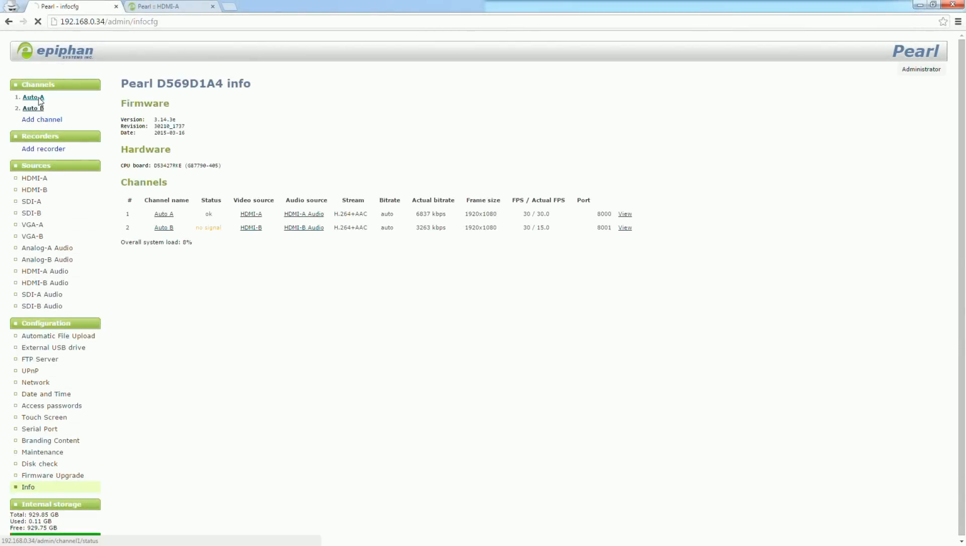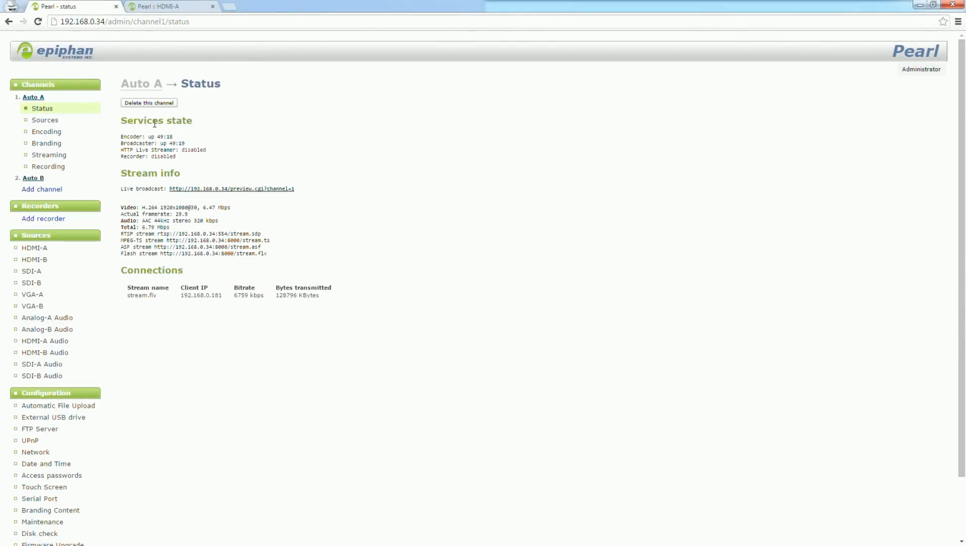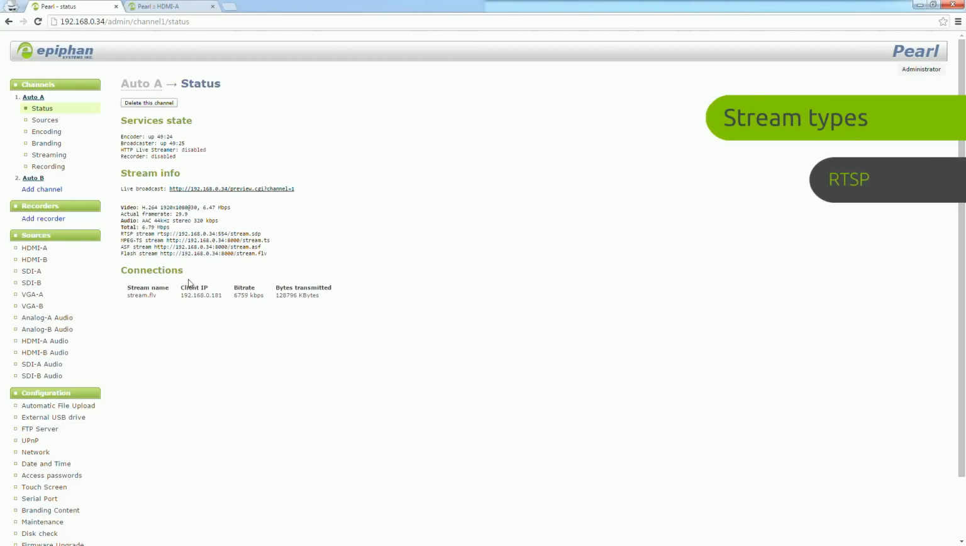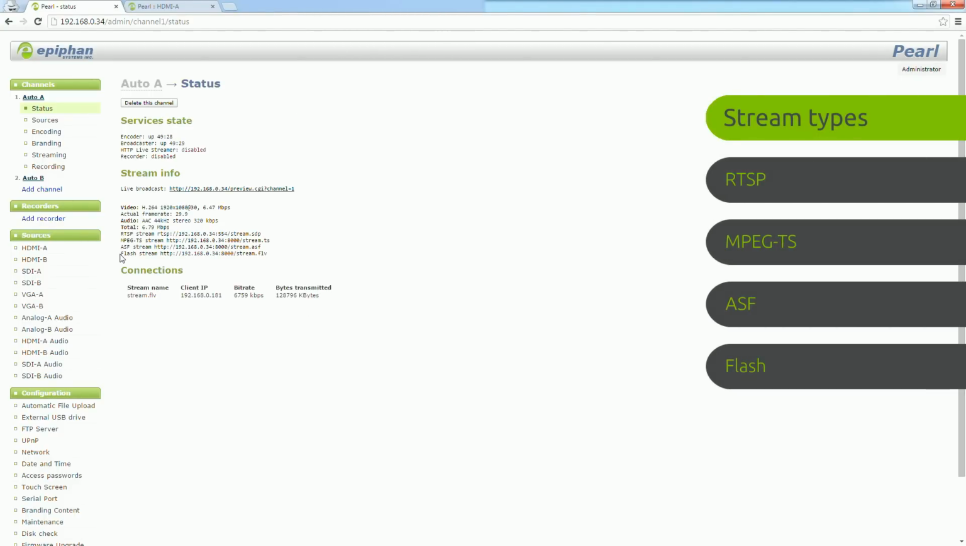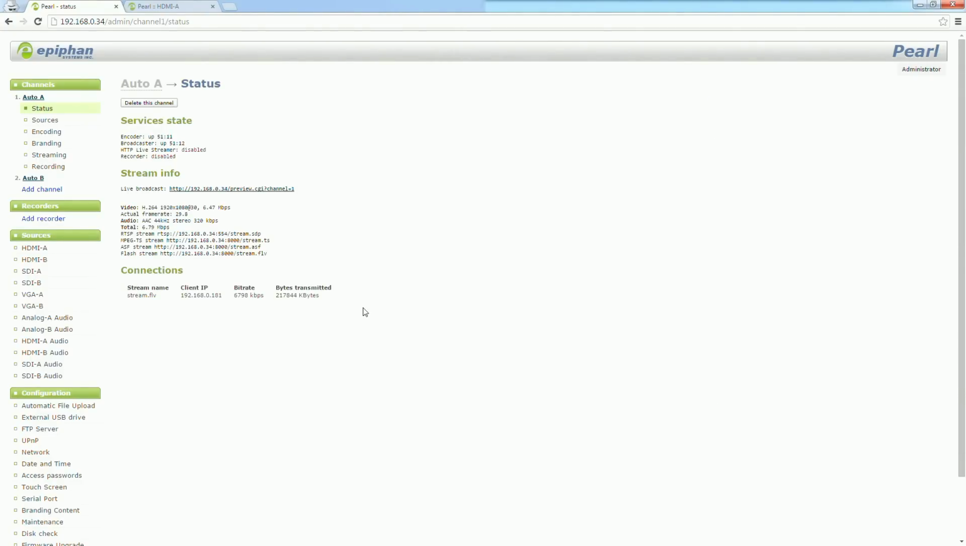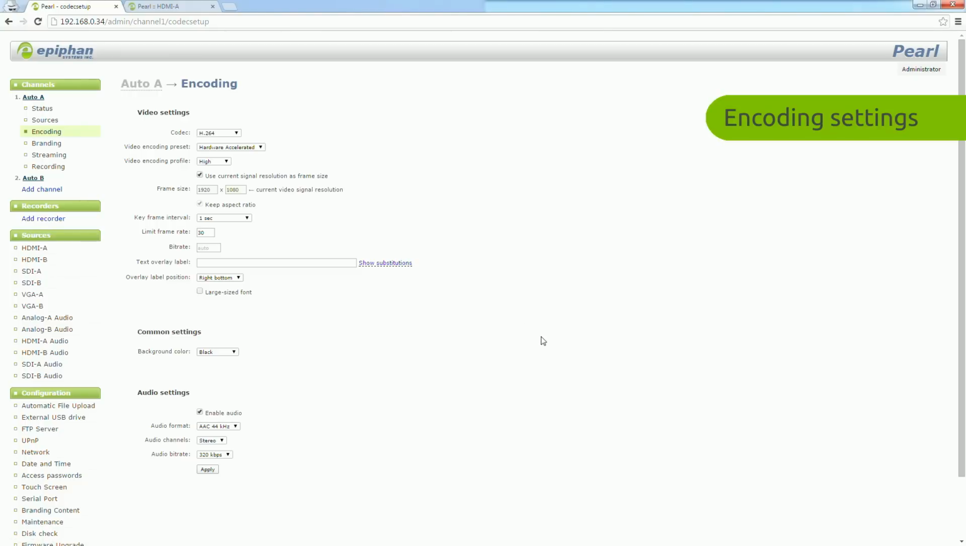If I click on the AutoA channel, it'll show me the status page by default. Here is all kinds of information, including the different stream types. Here we have URLs for RTSP, MPEG-TS, ASF, and Flash, and if I've configured HLS, it'll show up here too. If I open the encoding page, it'll show us all the encoding settings for this channel.